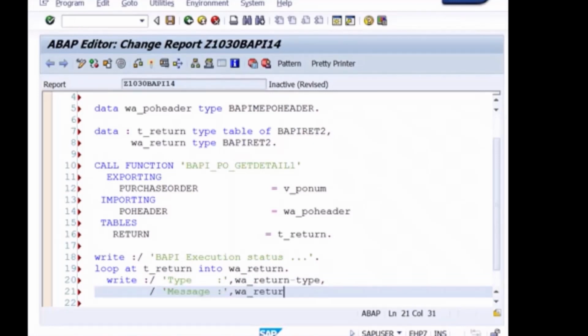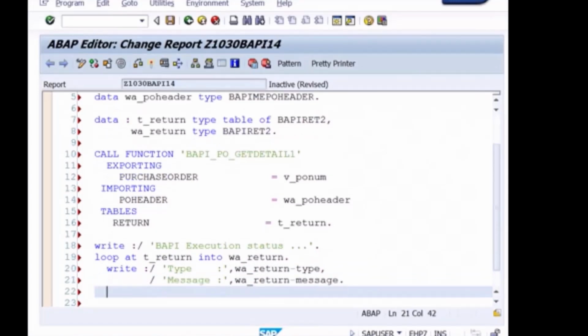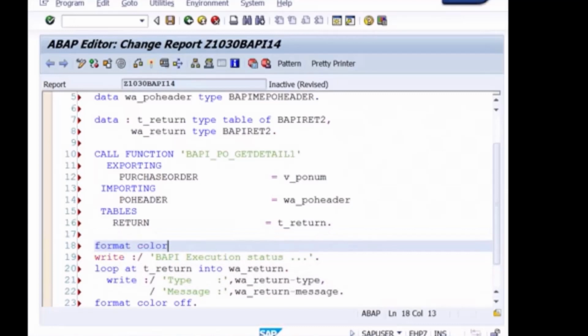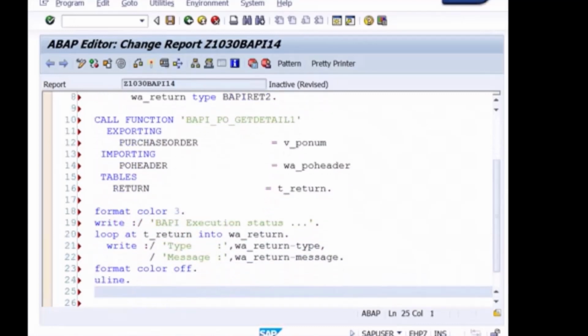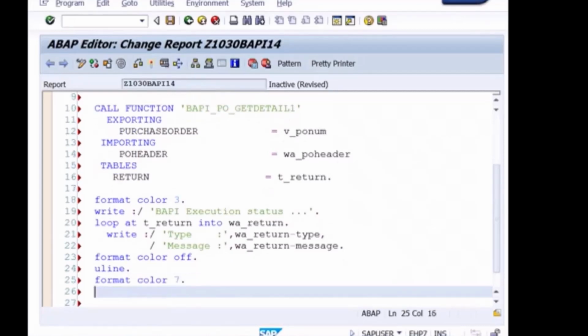W underscore return hyphen what? Message. Color of, just to differentiate the output. Then, yeah, what is that?